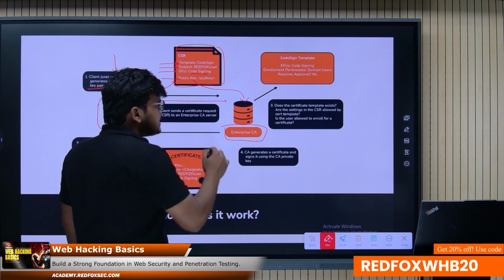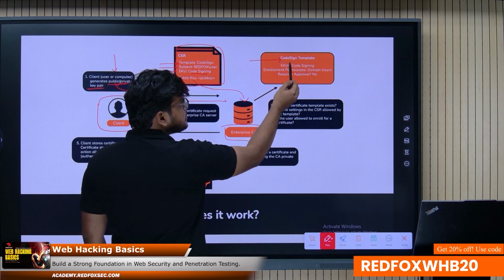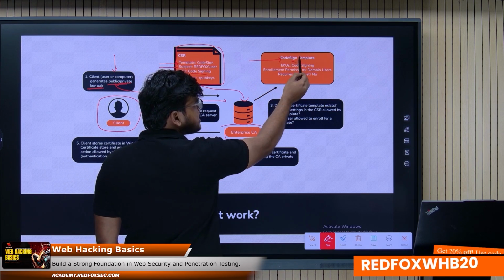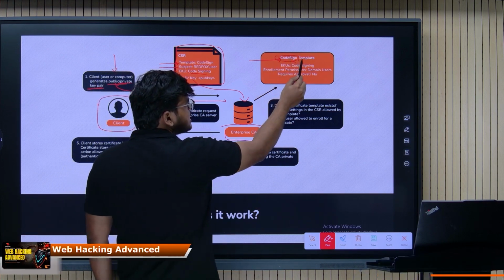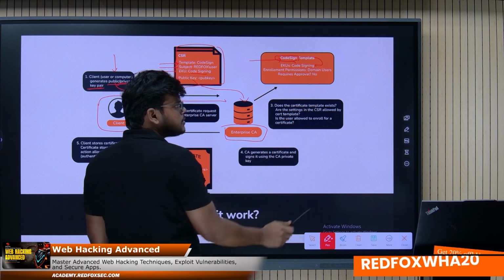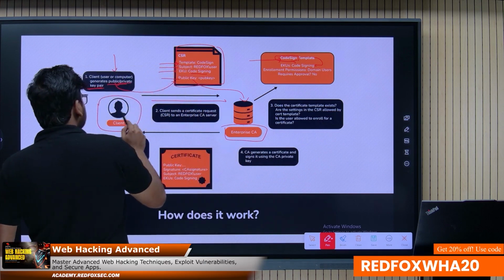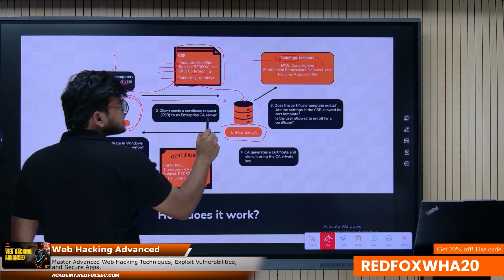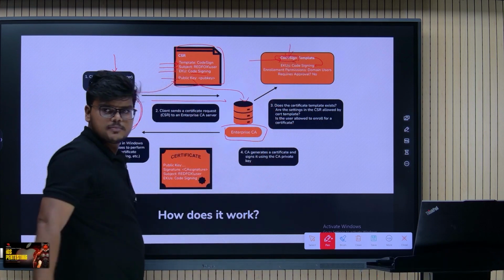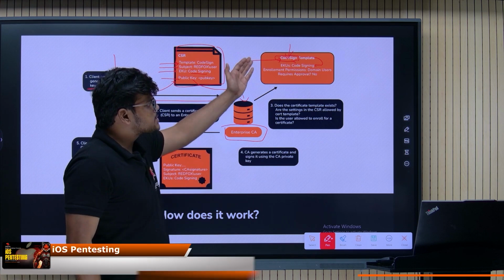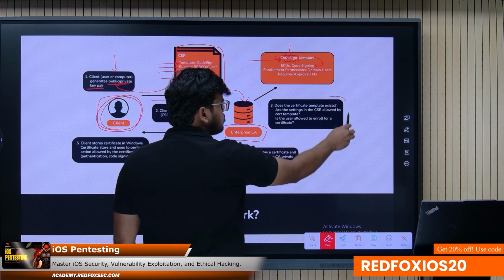First, it will verify whether the template code sign exists or not. First thing that it will check. Other thing, this template has code signing or not. That is the second thing it will check. And the final thing is it will check whether this particular user is allowed to enroll in this code sign template or not. If all the three things are there, it means everything looks good.